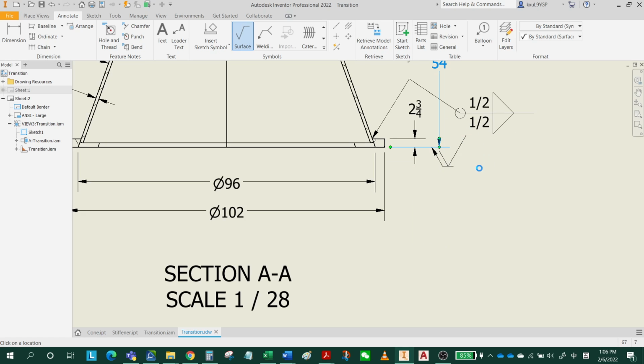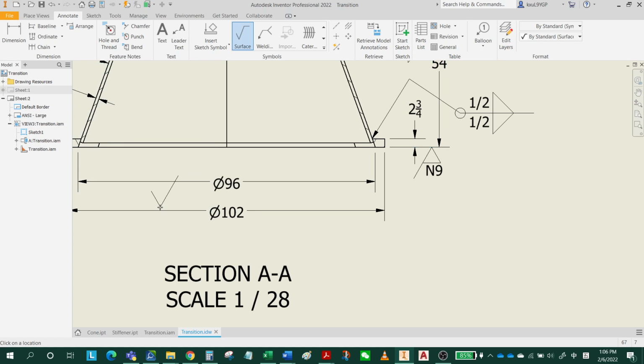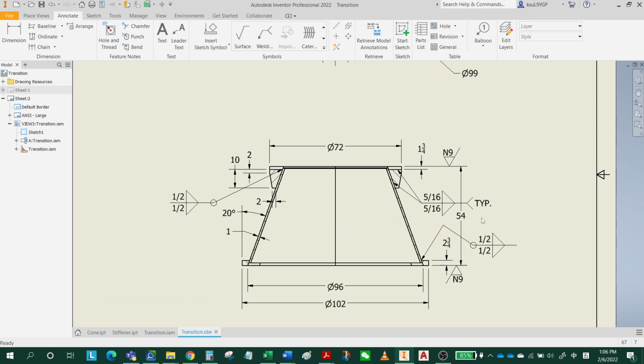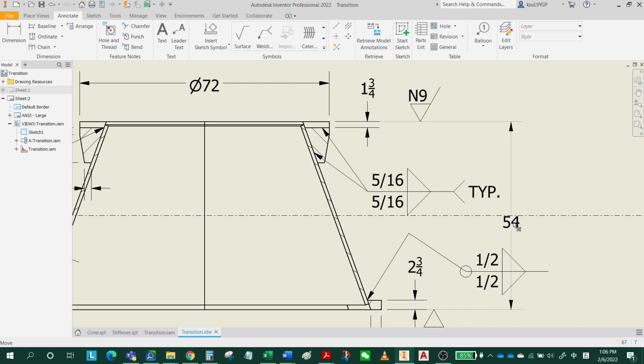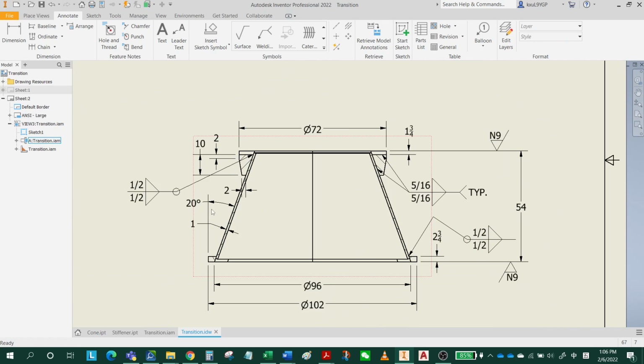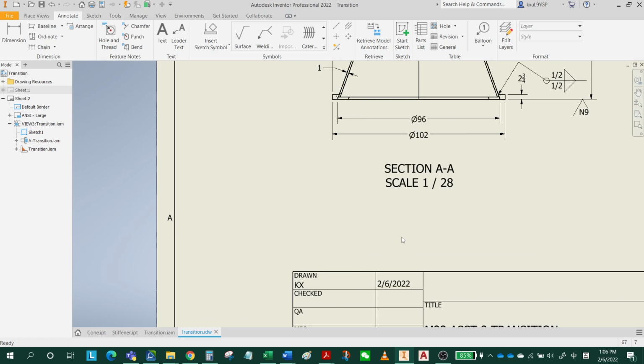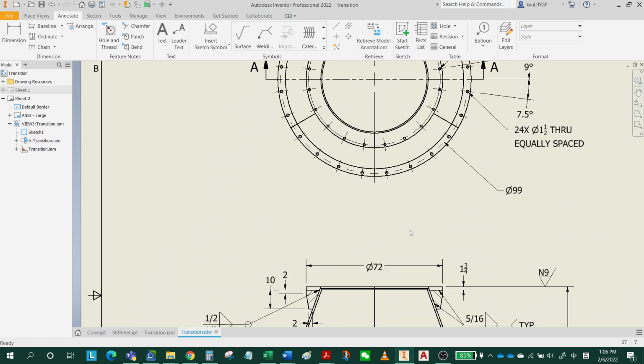Do the same thing for this one. Okay, right click, continue. This is also N9. All right, so this is for both of the surface finish symbols. Those are the only two symbols we need to add. All right. Escape to cancel your command. If you find this is too crowded, you can put your dimension a little bit further. So this is your overall dimension. I think that's all we needed to do for the orthographic views.